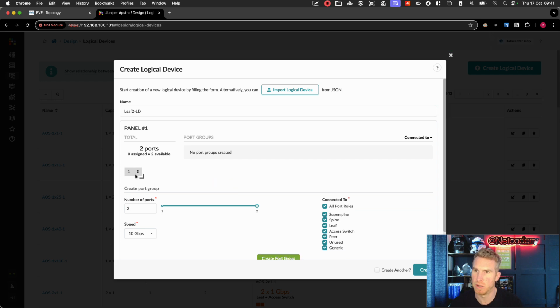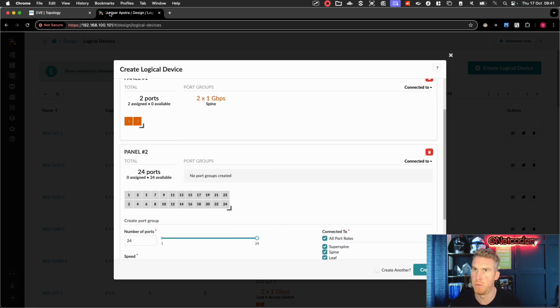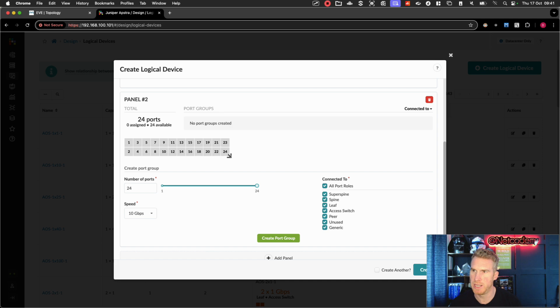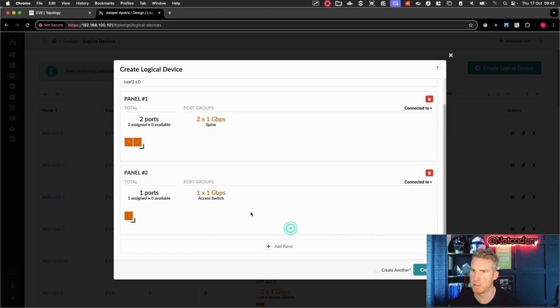And again, we have got 2 uplinks, 1 gig uplinks to the spine devices. Let's just create that port group. Let's add a panel. And now we've only got 1 downlink, the Gigi 000 interface going to the access switch. So we only now need 1 interface, 1 gig interface connecting to an access switch. There we go. That's the logical device created for leaf 2.